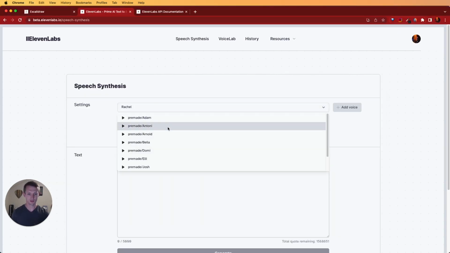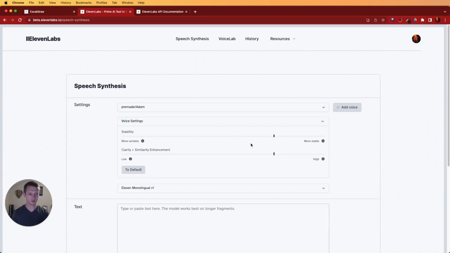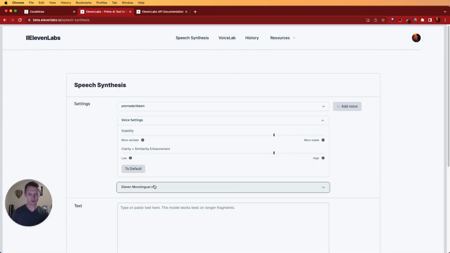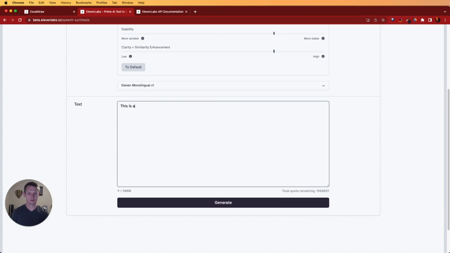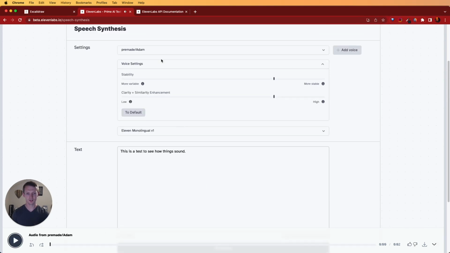We can see how this works if we go ahead and select some of the different settings. You can set some of the voice settings. We're going to leave this at the defaults here. You can set some of the models. They have two different models that you can use. We are going to go ahead and keep the default here, and I'm just going to put in a little bit of text. We could, of course, do a lot more. This is a test to see how things sound. And you see it generated pretty quickly.